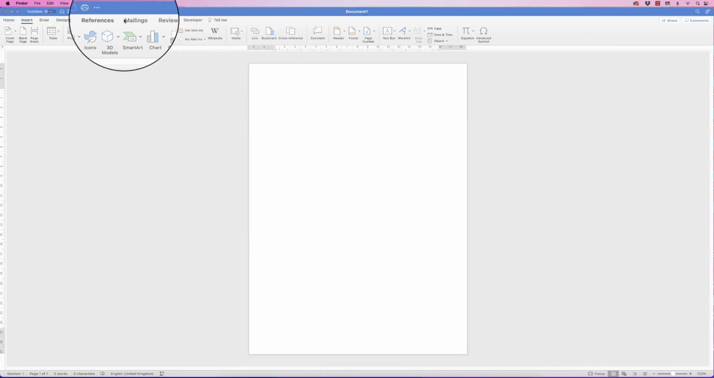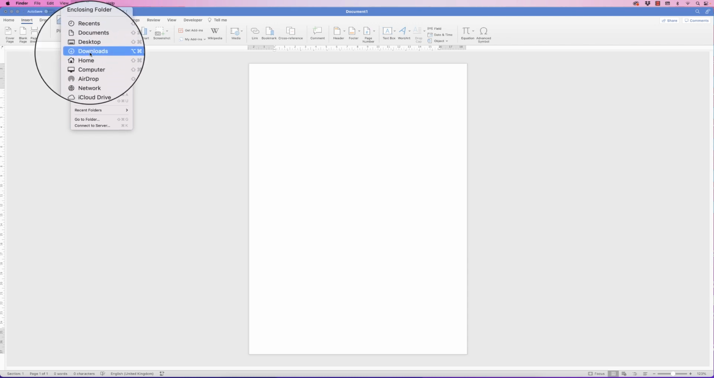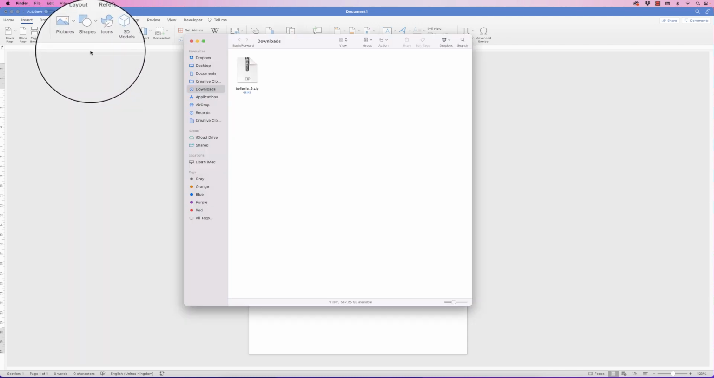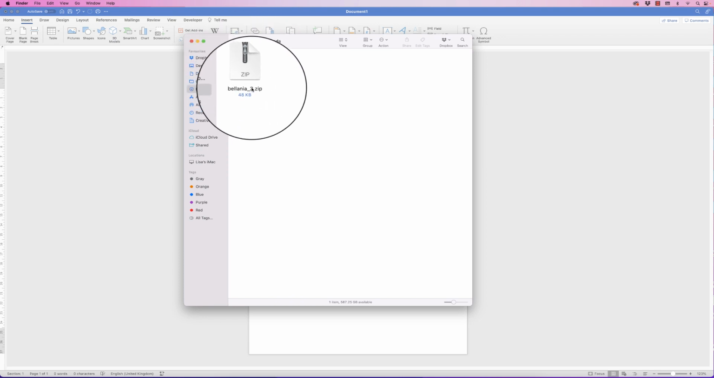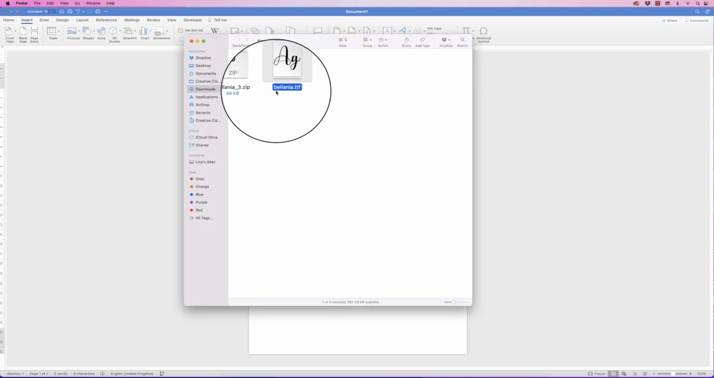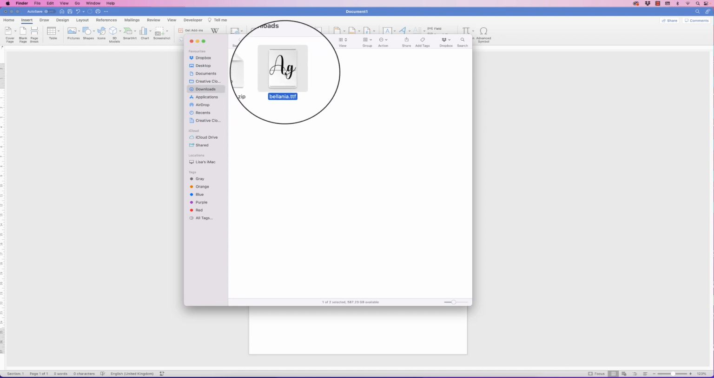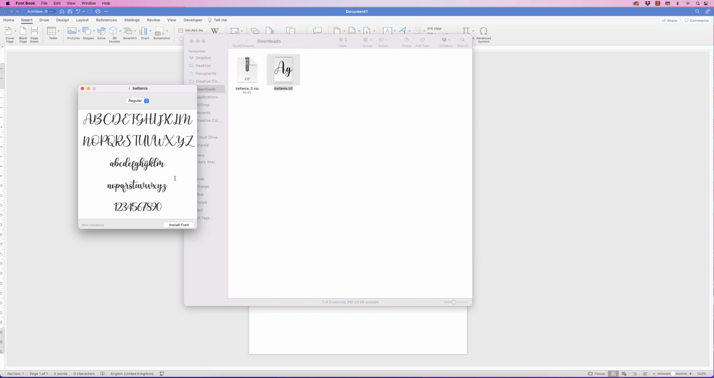And then if I just go to my desktop and find my downloads file. And in my downloads file, you can see I've got a zip file. If I double click on my zip file, it opens up. Now you need this file with TTF at the end. If I double click on that file, you can see this small dialog box comes up and you can see all of your fonts in upper and lower case and the numbers.